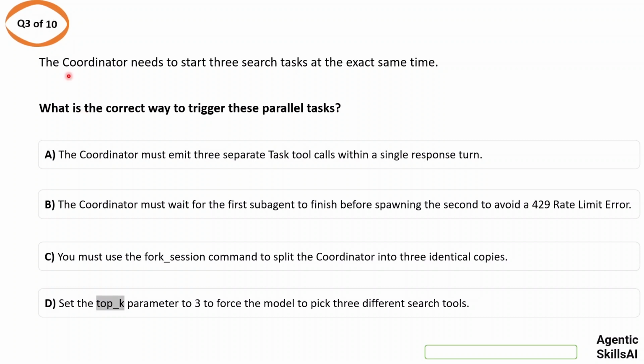Question 3. The coordinator needs to start 3 search tasks at the exact same time. What is the correct way to trigger these parallel tasks? A. The coordinator must emit 3 separate task tool calls within a single response turn.